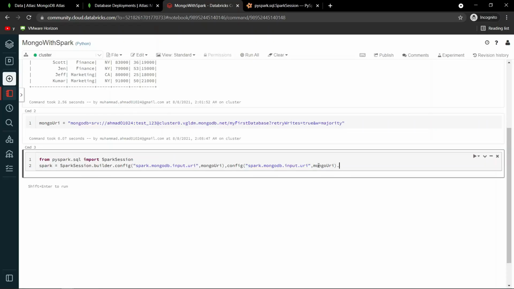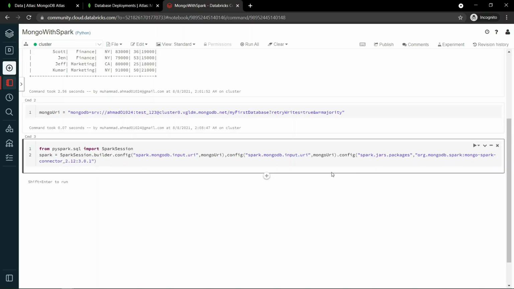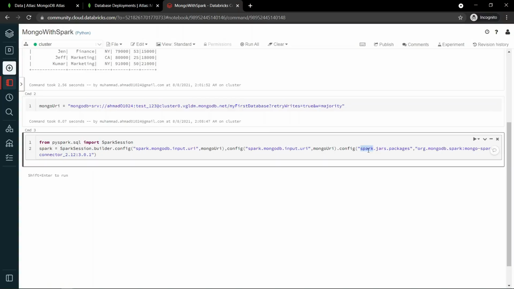Then after doing that, we have to go for the another configuration, which is spark.jars.packages. And for the packages, we have to specify the value, which is the version for the Spark connector. So let me just copy this and paste it over here. You will actually be getting this notebook, so you don't need to worry about anything. You just need to create the configurations over here, and then for the final configuration, we have to specify the spark.jars.packages, and here we have to specify the connector that we are using.